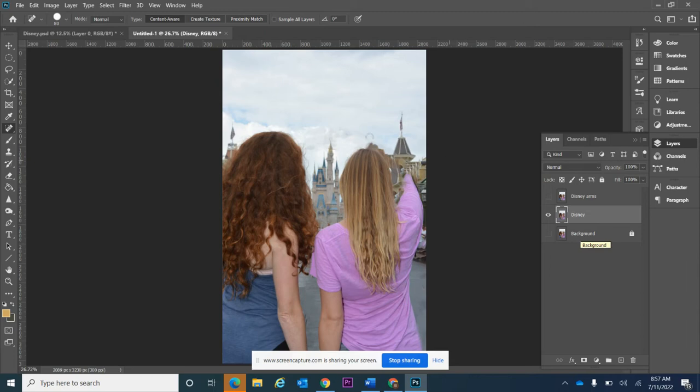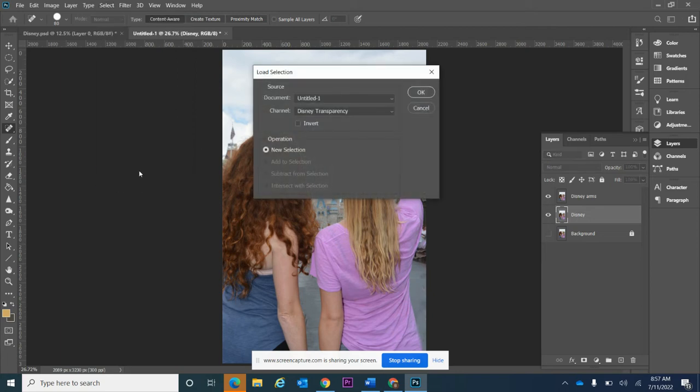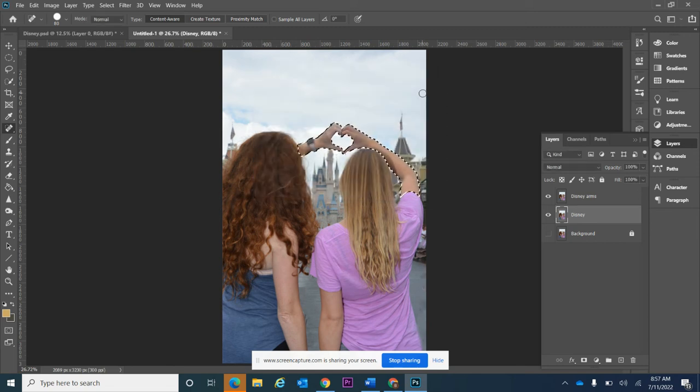So now that we've gotten the arms removed from this photo, we are going to make the top photo visible. And I need those arms selected again. So we're going to go up to select in the menu bar, click load selection, and then next to channel, the drop-down arrow, we're going to click that arms channel that we saved and select OK. Now that our arms are brought back up, we can adjust these arms to move.